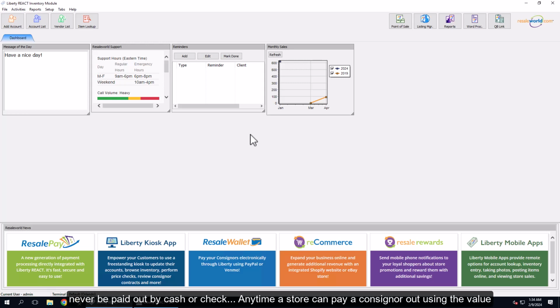This non-payable money can never be paid out by cash or check. Anytime a store can pay a consignor out using the value of inventory that is already in the store, it's usually a preferable outcome. We are going to start in the Liberty inventory module. The first thing we are going to do is add a non-payable credit transaction, and then a non-payable deduction transaction.